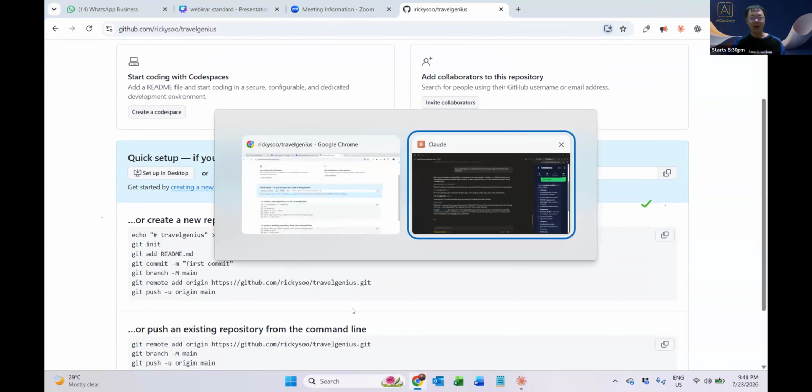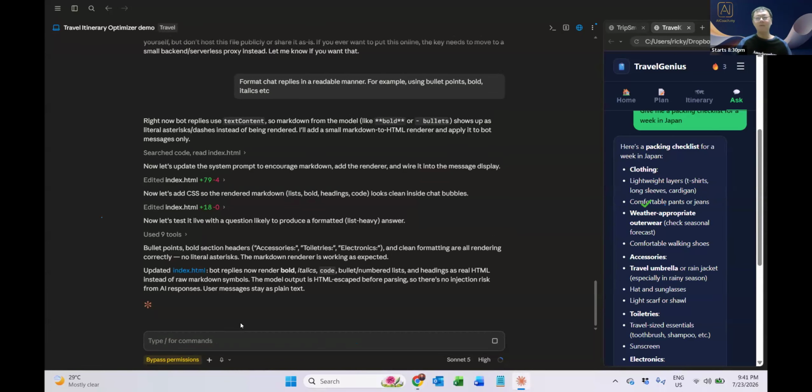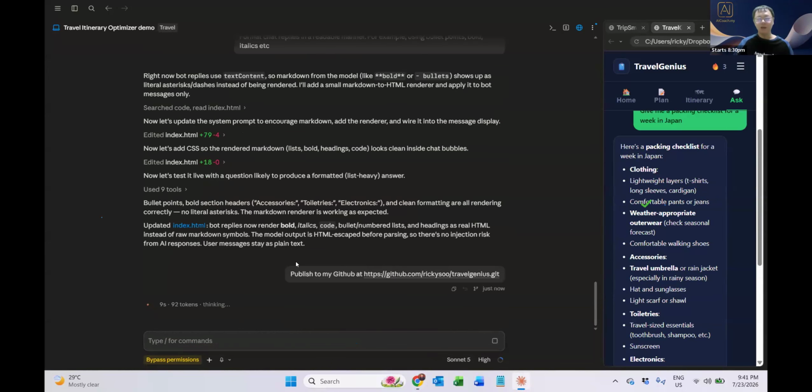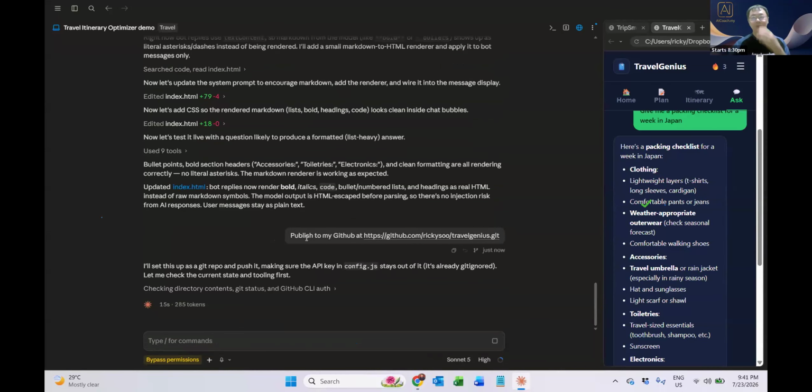Then I go back to my Claude Code and just say, publish to my GitHub at this address. So it will upload the app to my GitHub. Another way we normally put it is push, instead of publish. But I avoid using that because push might have other meanings in our everyday language. But normally we say push, not publish.